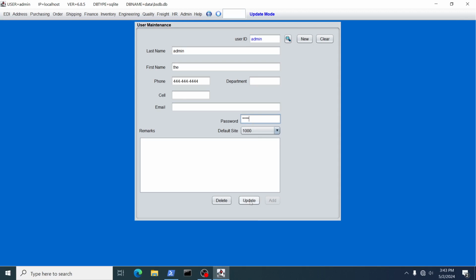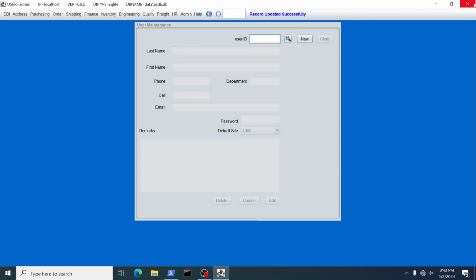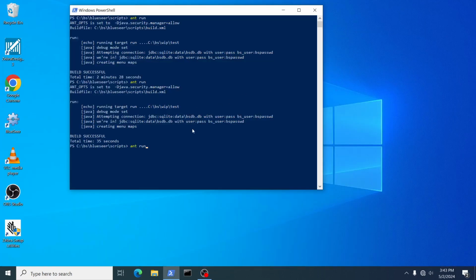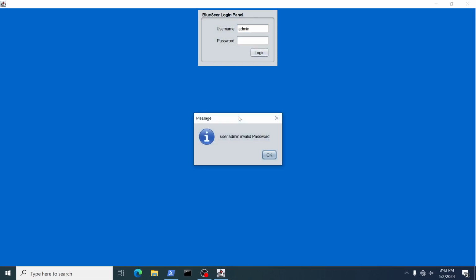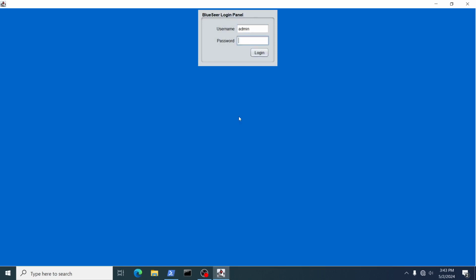and then click update. Okay, so now when we try to log in again, we launch the application, we try to log in with admin with a blank password, and it should deny it, and it does. So one of the first things you're going to want to do when you install the application is set that admin user password.